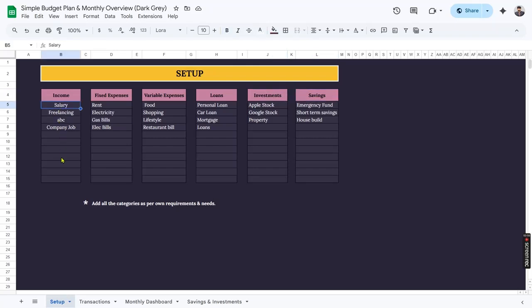You simply need to enter all the details here, add all the categories as per your own requirements and needs. It is very simple. Like I have added the salary, freelancing. You can add some company name like Tesla. Then the fixed expenses: electricity, gas bills, rent. For example, I write here the internet bill.